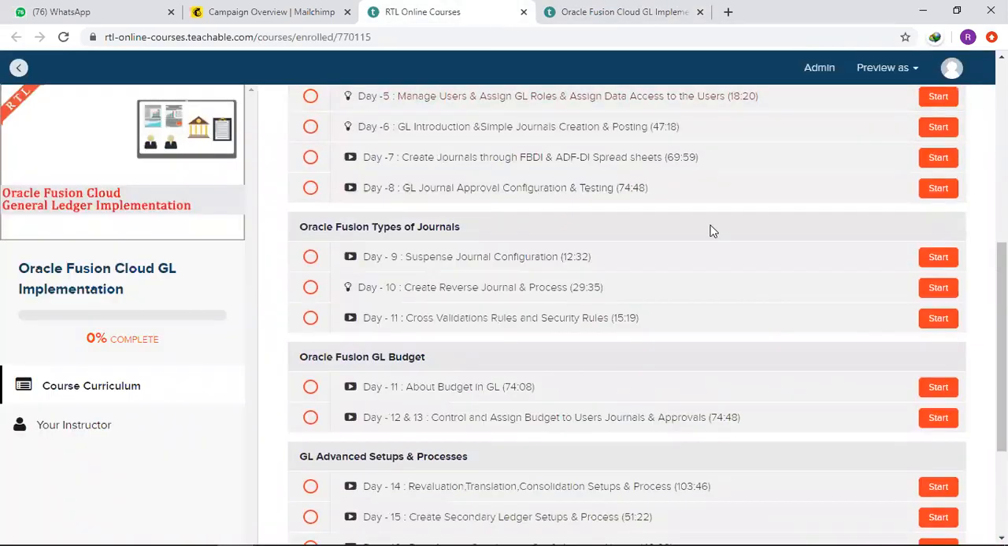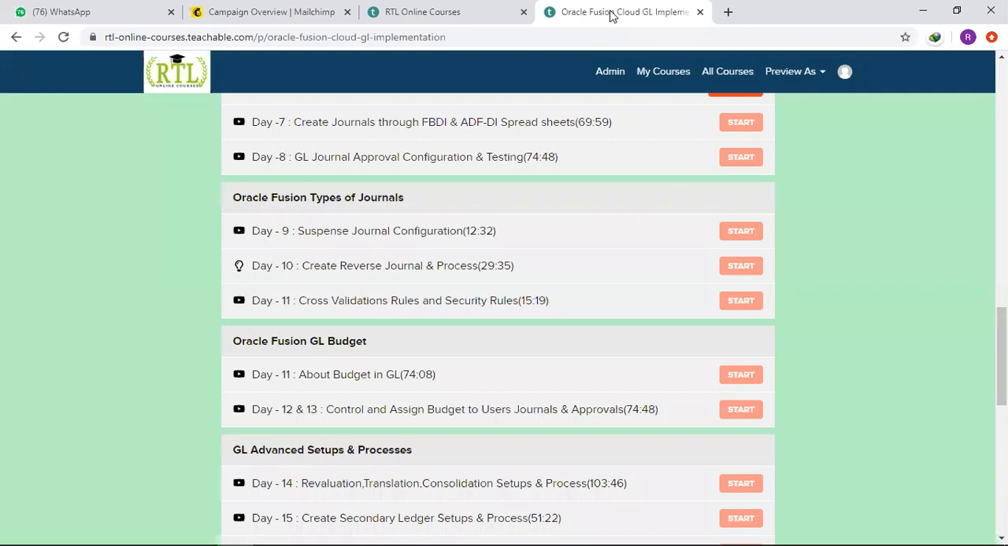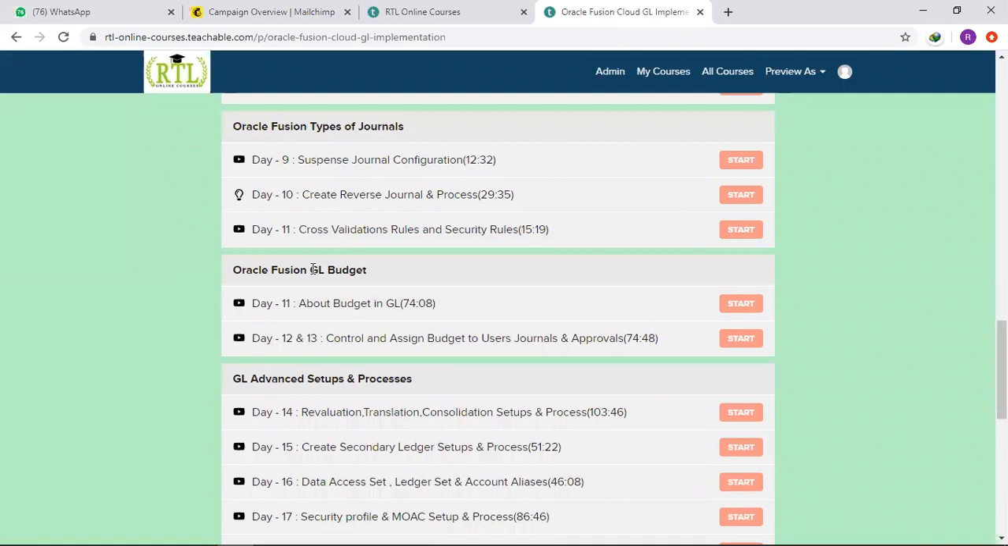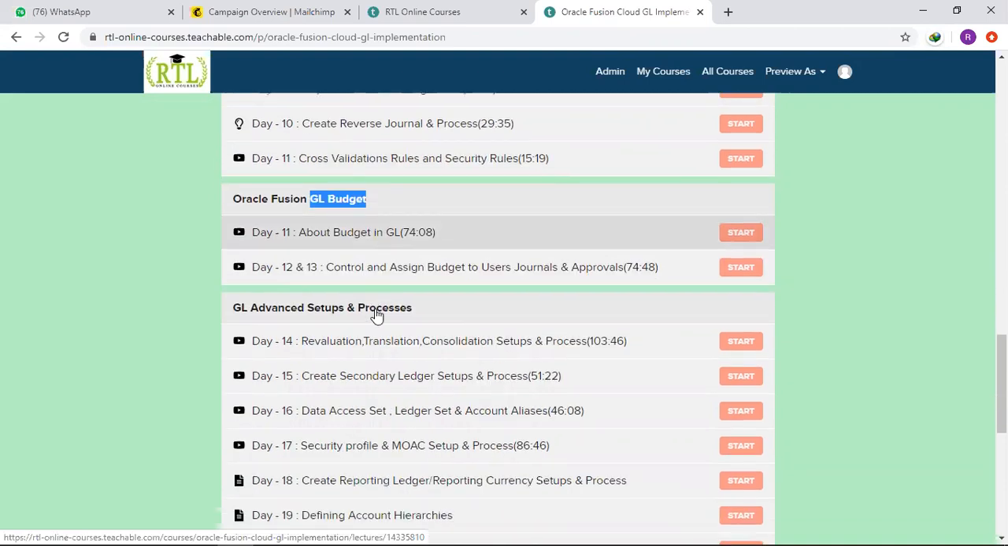Whatever I'm able to see here, you could see here as well, but this is a user environment. Once you enroll in the course, you will find it here, and here it's before enrollment. We'll be talking about cross-validation and security roles, and an excellent General Ledger budget discussion: what a budget in GL is, how it can be controlled, and how budgets are assigned to users, journals, and approvals.